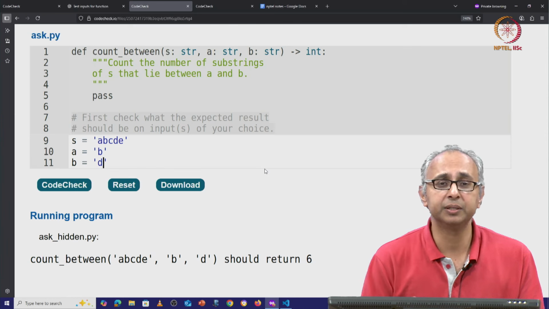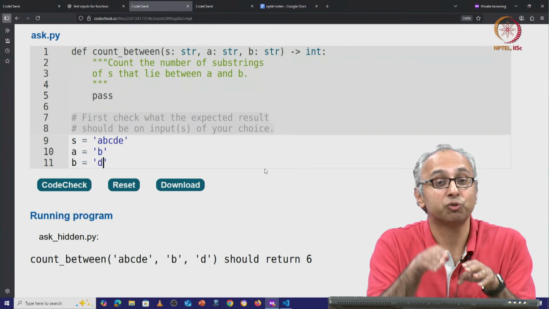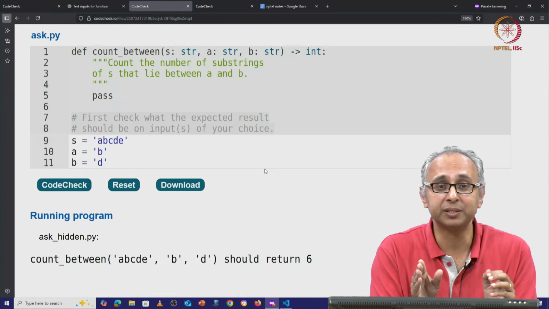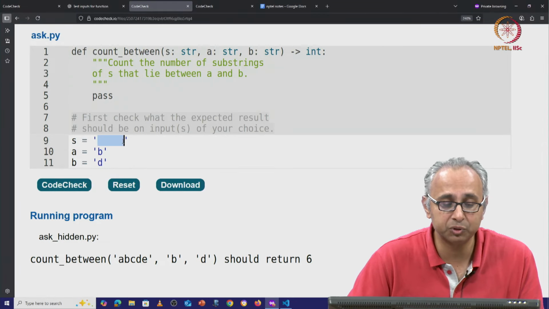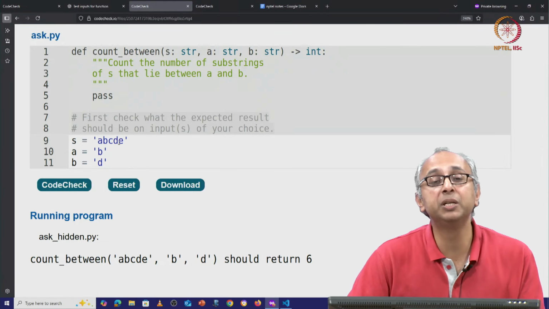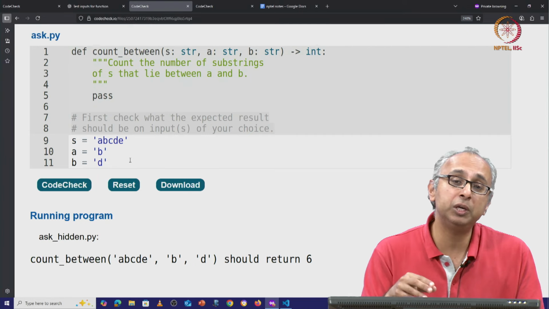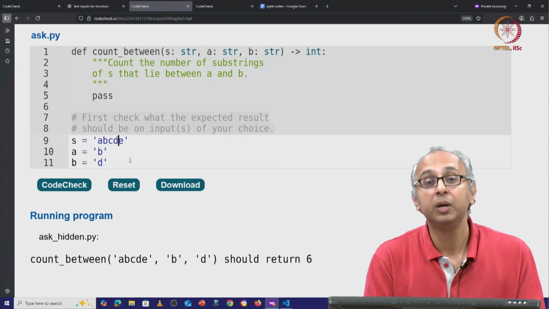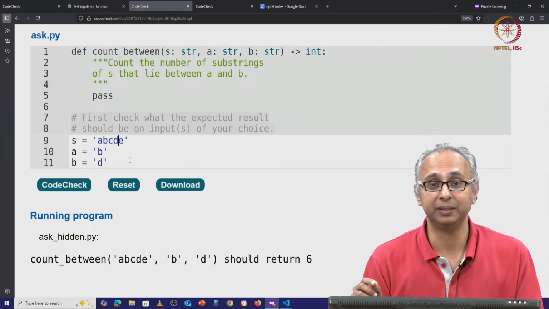Now here is an interesting question. What does between mean? Does it mean strictly between, or does it include the endpoints? So take a moment to try and count how many substrings of this are between B and D, but keep in mind that we may want to include the lower endpoint, or we may want to exclude it. We may want to include or exclude the upper limit.